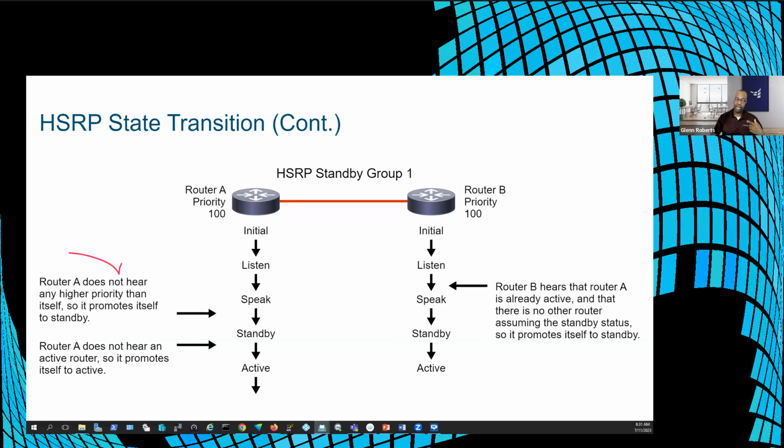Continuing to listen, there is nobody who is active or having a higher priority than I am. So I'll promote myself to active. And this is what router A will do. Now, the qualifier, obviously, see it right there? There's a priority. Now, whether you have preemption enabled will dictate what's going to happen. But in this case, we're just dealing with the defaults.